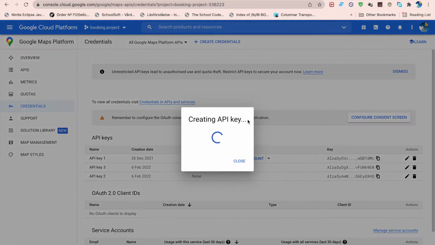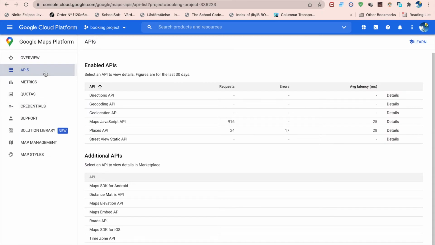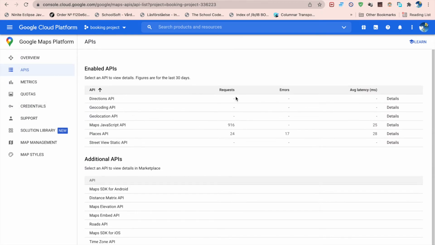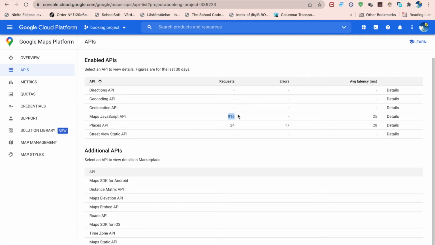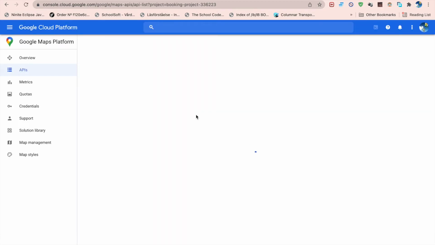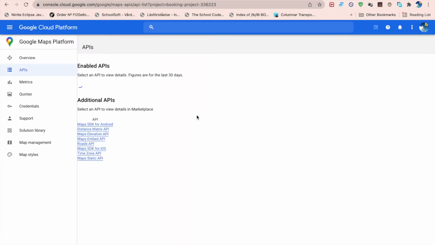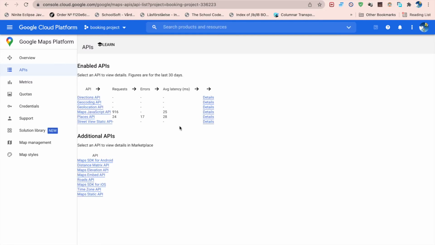And inside APIs, as you can see, you can keep track of all the requests that you have used. So I have used 916 requests, so just a few requests are left until I'm done. I just used them for this tutorial, and that's it. Then it means I will need to pay, otherwise I will not be able to use this.